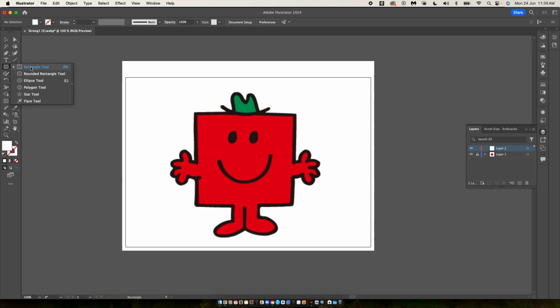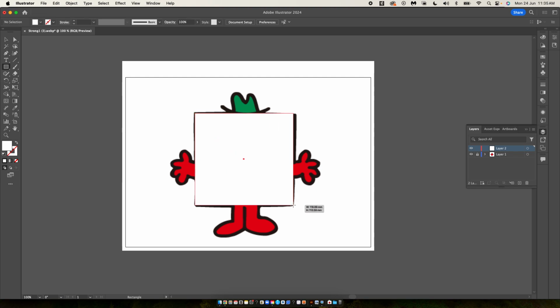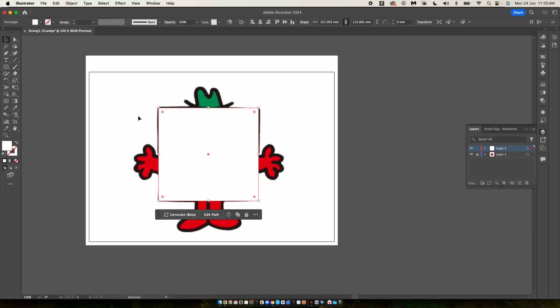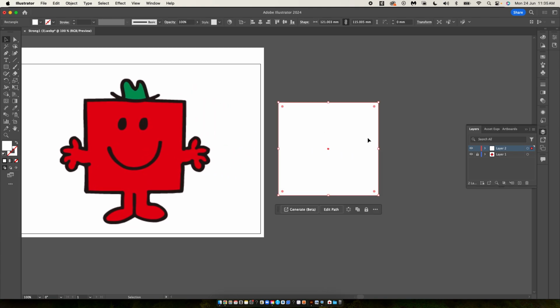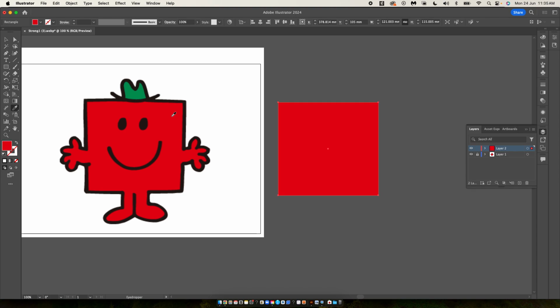Mr. Strong is a good one to start with because he's a rectangle. So we're going to start with the rectangle tool. M is the hotkey. And we're going to make the rectangle the same size as his body. Pretty straightforward there. Now, I like to work off to the side a little bit. So I'm going to press the selection tool and move it over to the side. And to get the same color, it's I for eyedropper, or just click on the eyedropper icon there, and then eyedrop his color, and that will make your square the same color.